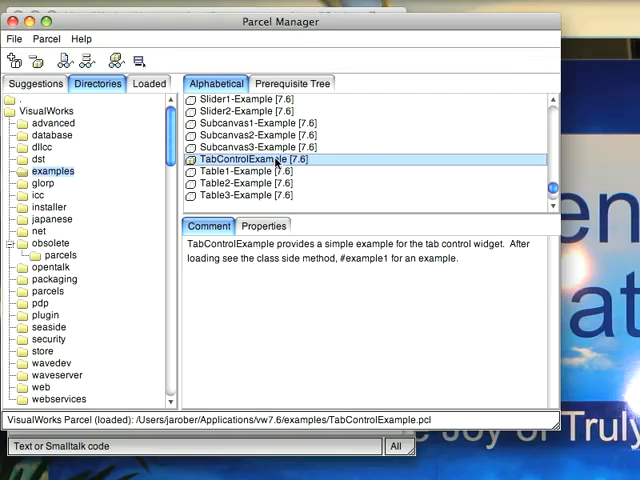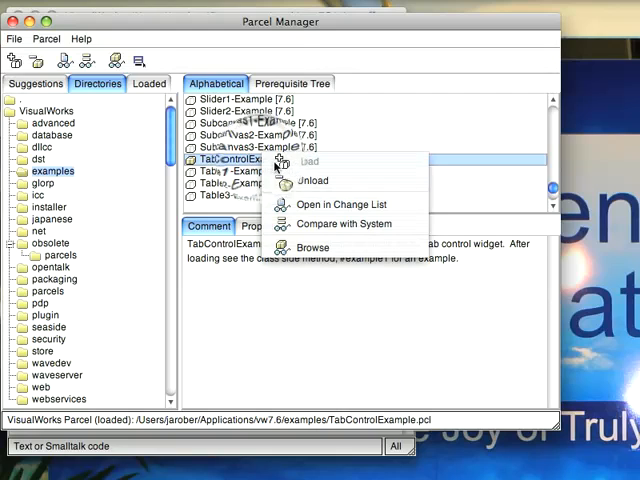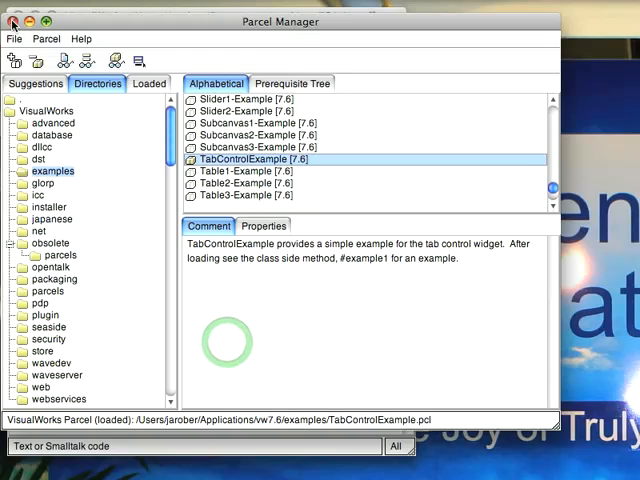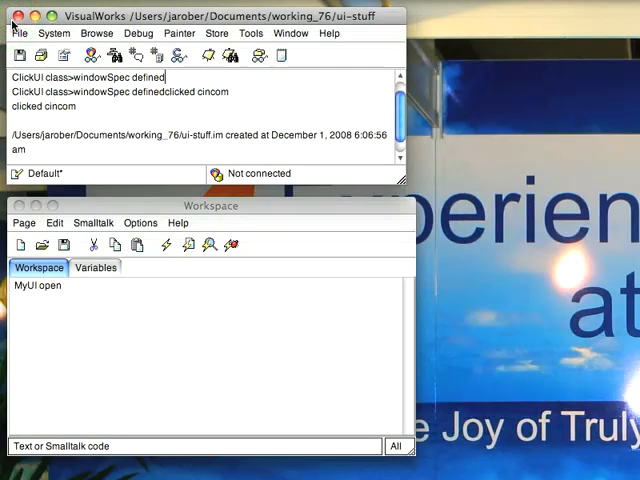This morning I'd like to go through the tab control example, and the tab control is one of the widgets you have in Syncom Small Talk. Now I've already loaded this from the directories listing of the parcel manager, and the reason for that is I've made a small change to the example that comes in the system, and I'll explain that as I go along.